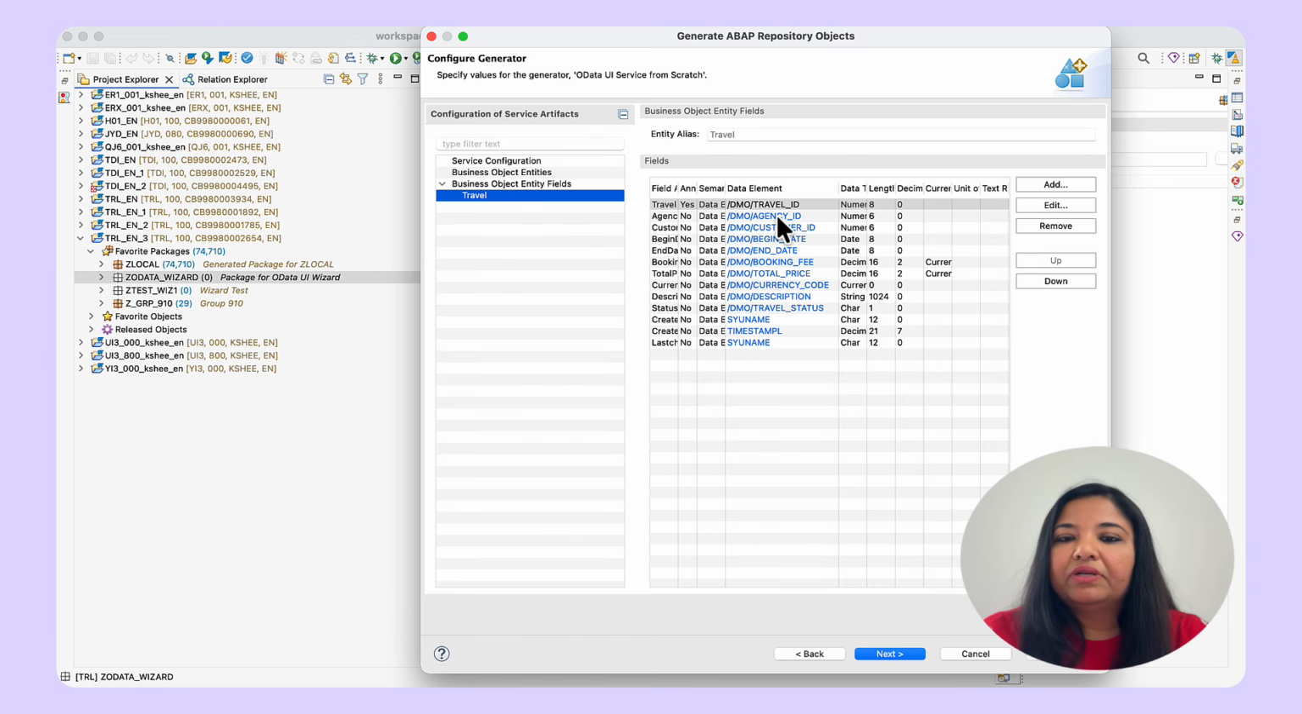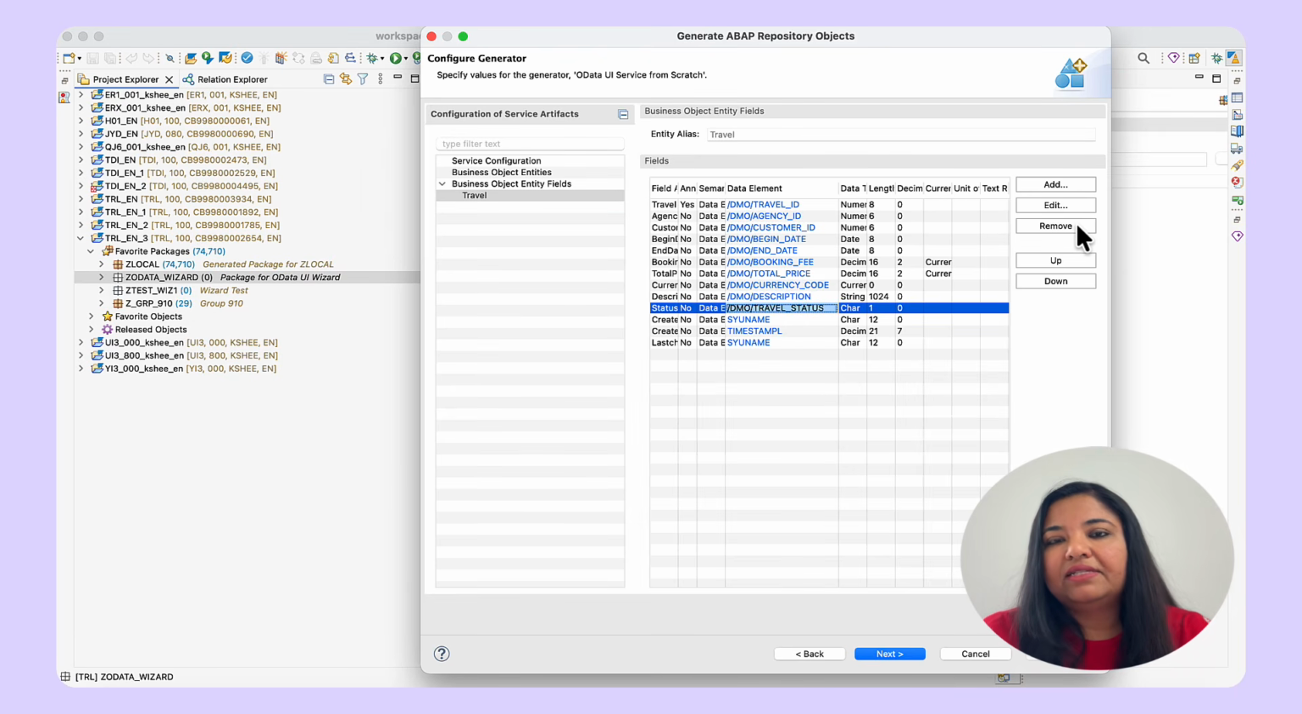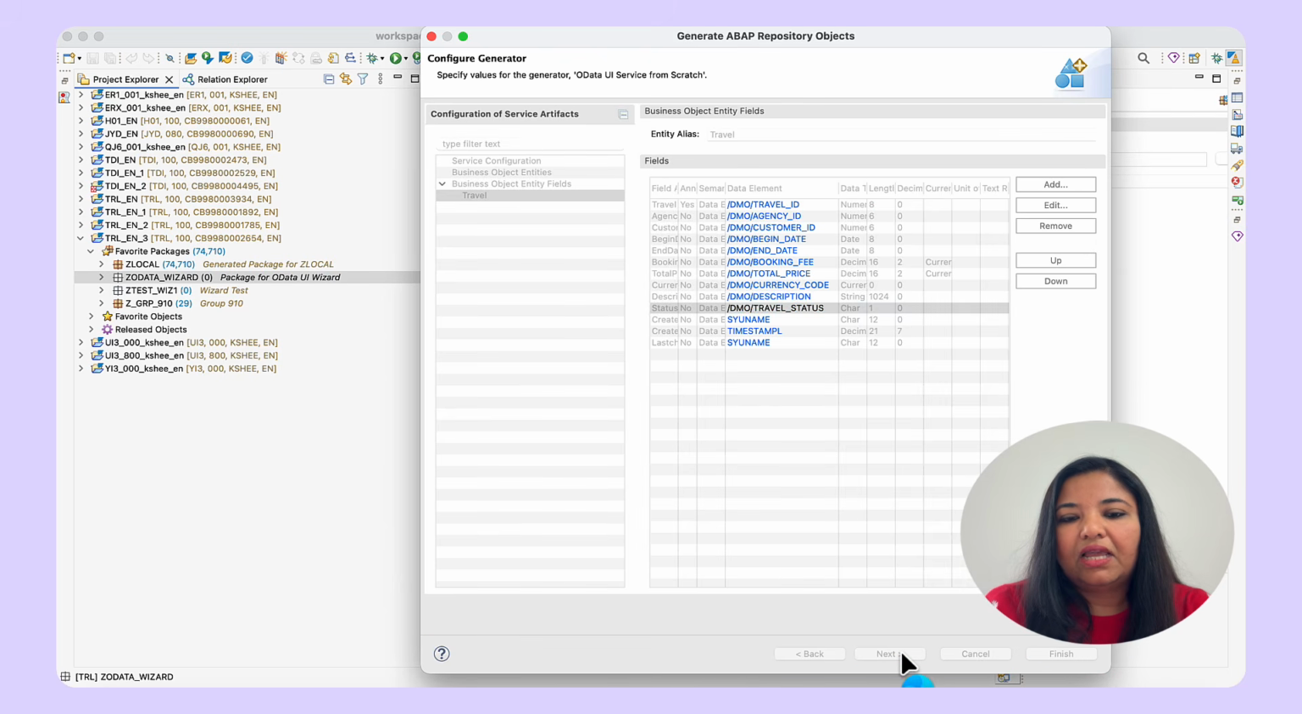So in case you would like to remove one or two fields from this list, you can very well do that by selecting the field and clicking on remove. In case you would like to go ahead with the same exact list of fields, then do not do anything and click on next. So it is validating the artifacts, and after that it will show the list of objects that are going to get created.